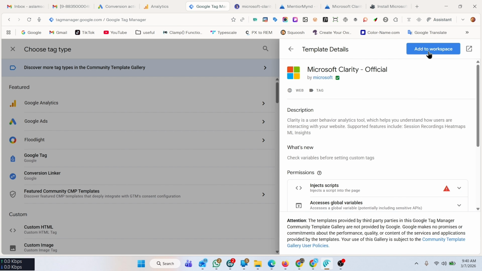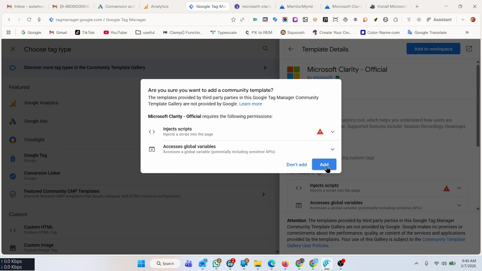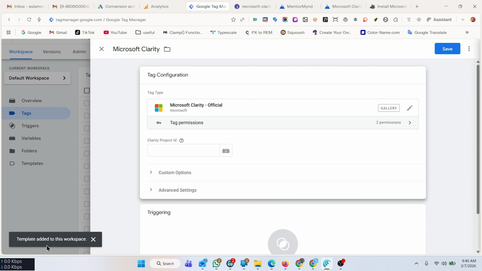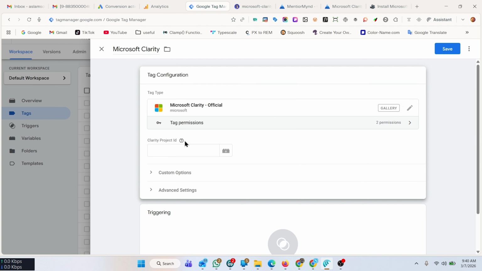You have to click on add to workspace, and then it asks you to confirm again. You have to click on add, and here you can see that the template has been added to our workspace. So here you just have to put your project ID. Go back to Clarity, and in the install manually option, this is our project ID. You have to copy this, and then in GTM you have to put your project ID.